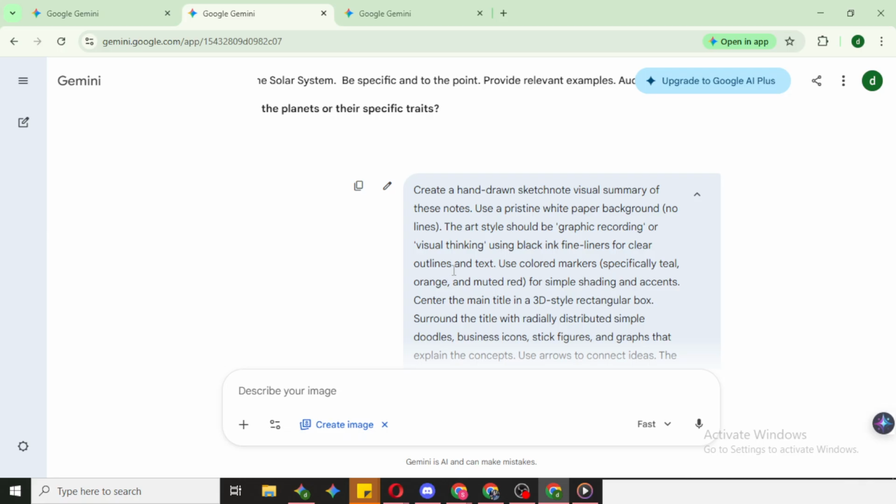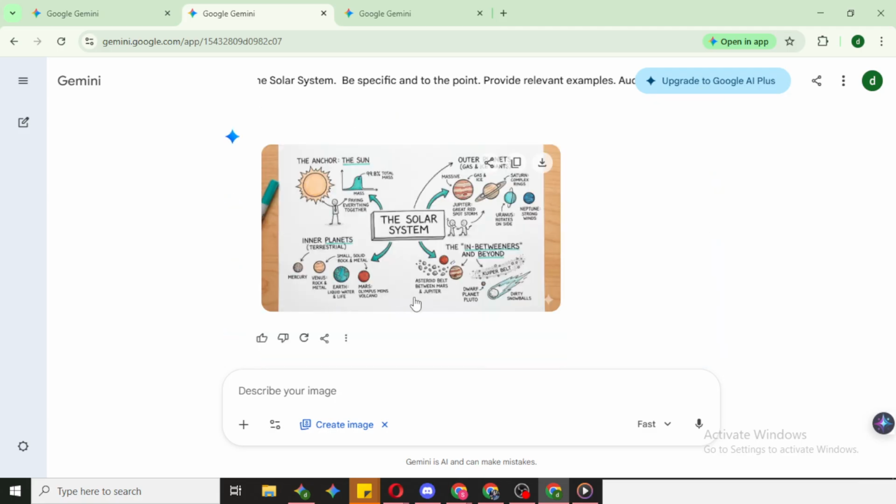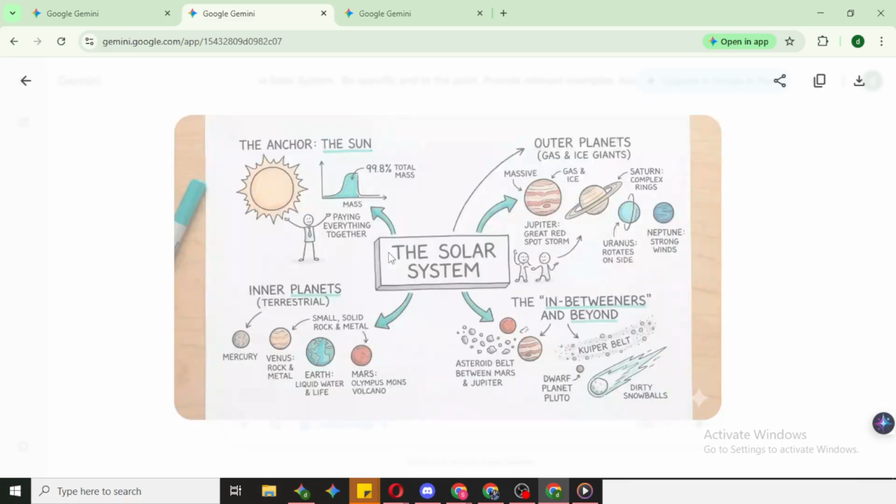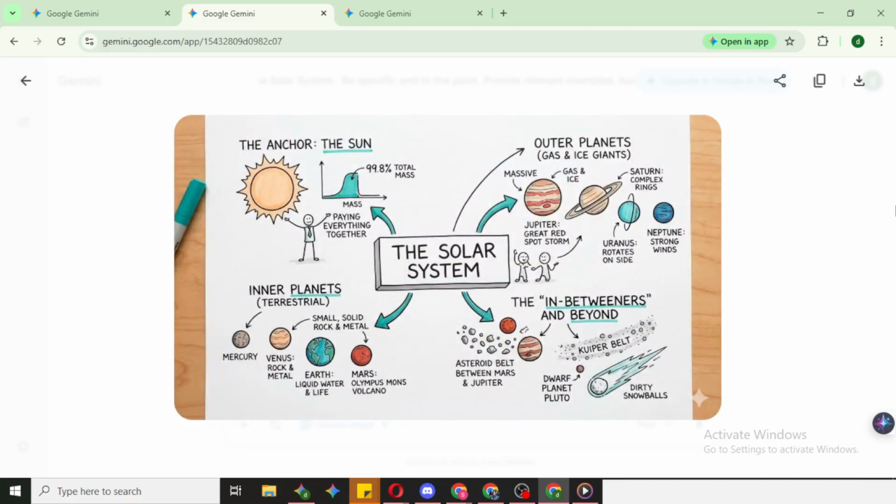You'll see the image appear based on the notes from the first prompt and the layout rules from the second. The result should look like a clean white canvas with a bold center title, meaningful doodles around it, arrows that guide the eye, and pops of teal, orange, and muted red to highlight key ideas.